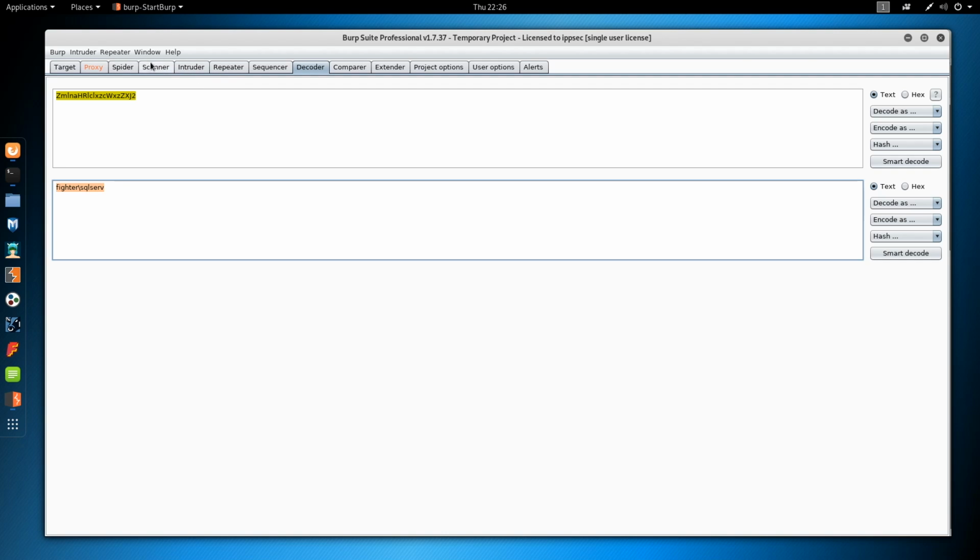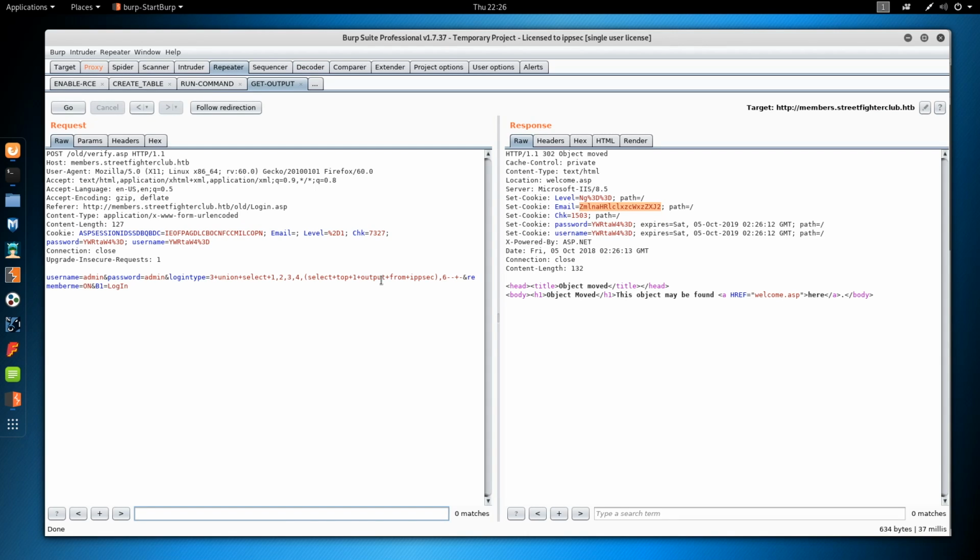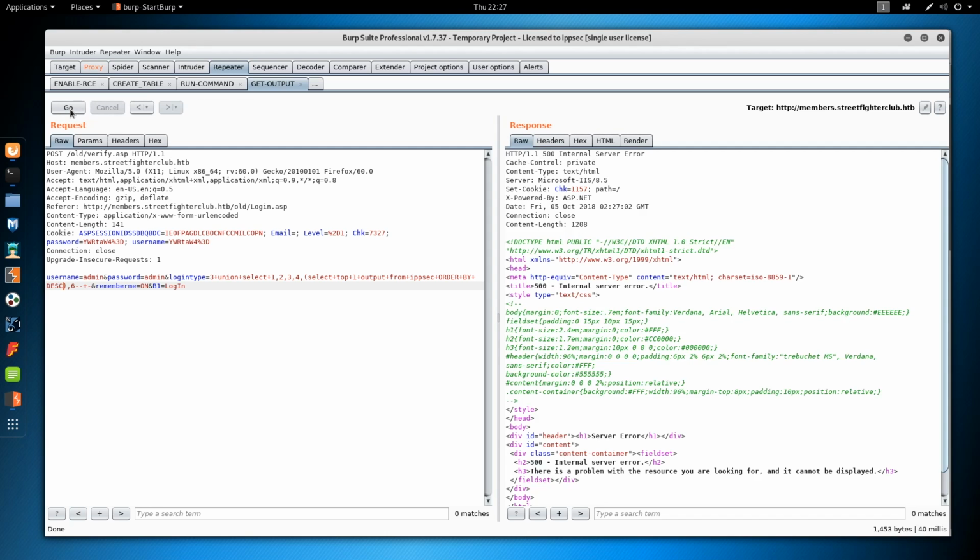So now we can do another command. Let's try go back to run command and try ipconfig. ipconfig, click go, get the output, and we're kind of stuck because it's still giving us the same exact output as before, which was the email. We can try order by descending, click go. Did not like that. Ascending, click go. Did not like that at all.